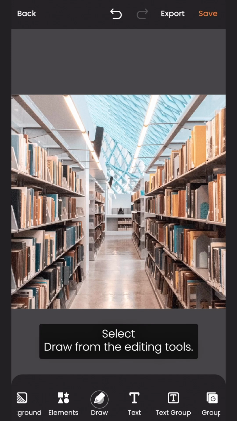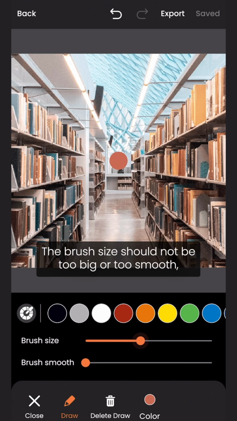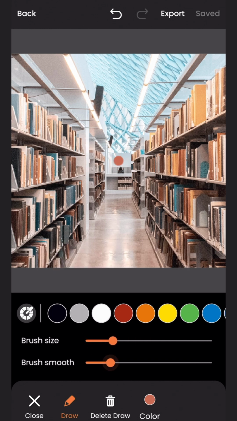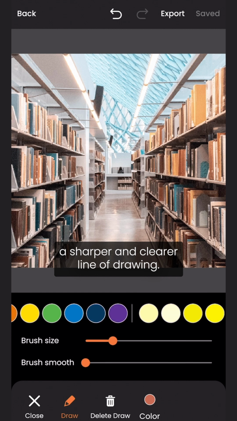Select Draw from the editing tools. Adjust brush size. The brush size should not be too big nor too small, so it will be easier to draw and create a sharper and clearer line of drawing.